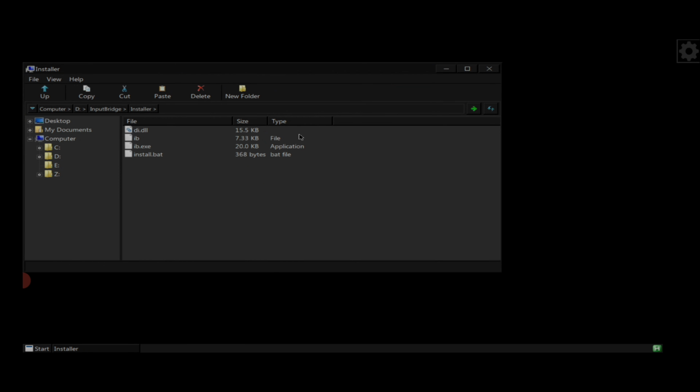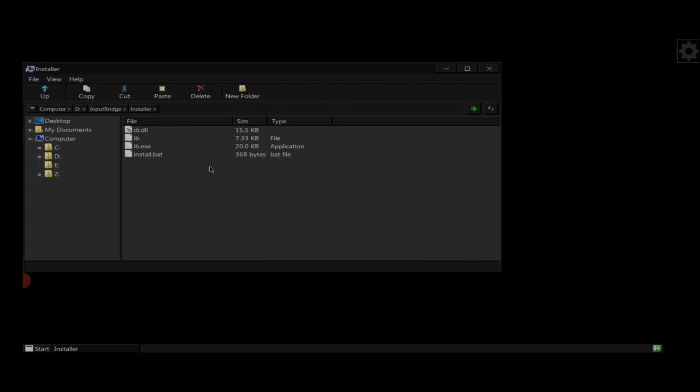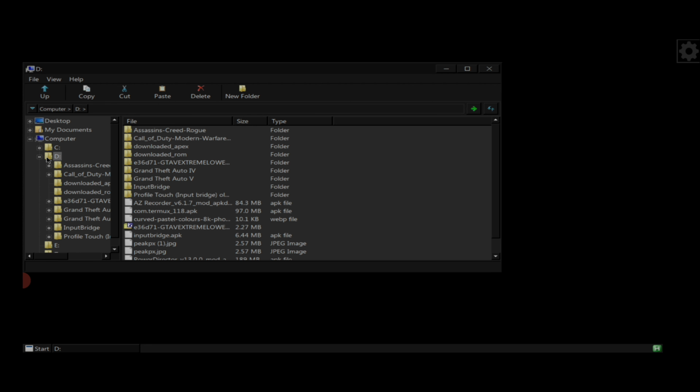As you can see, I already have the input bridge running, so I'm not going to install it again. Now I'm going to show you a gameplay video of a game, Assassin's Creed Rogue. You must own the game to play it, because this channel does not promote any kind of piracy. You can see I have multiple games here.